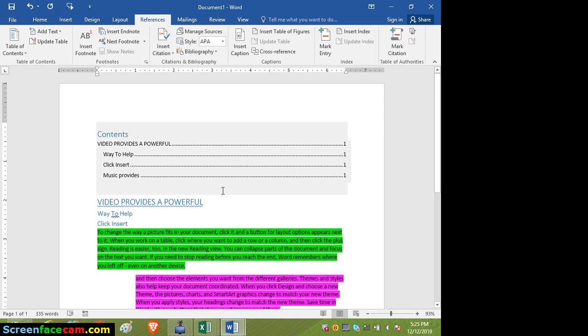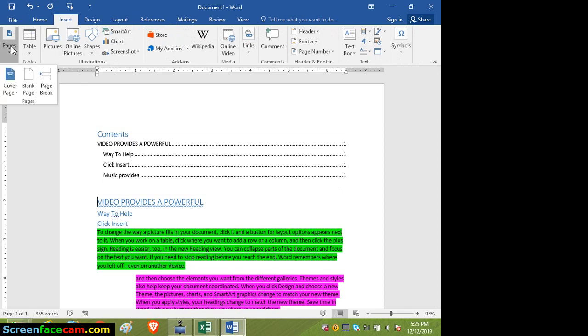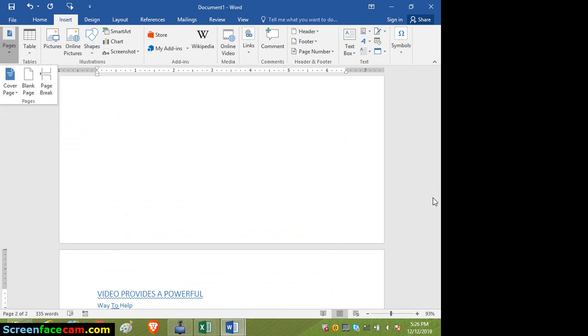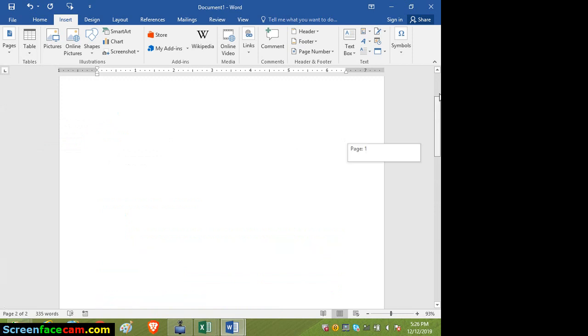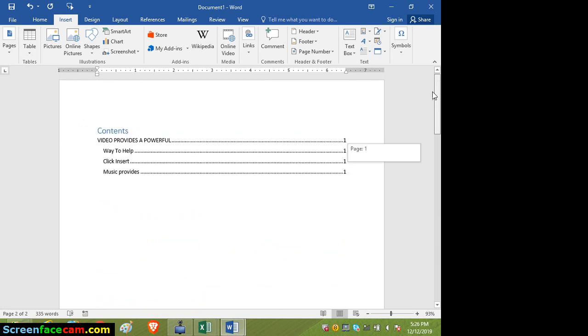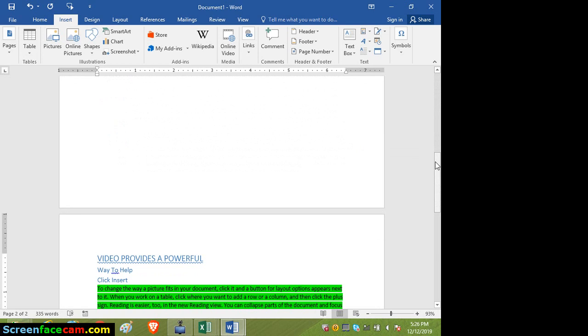So when you have done that, you don't want the table of content to be on the same page with what you have there. You can go and insert a page break. Page break separates content from that page. So you go to insert, and you've got pages there, then you go to page break. Which means your table of content is separate from the rest of the content. See that? Page break.